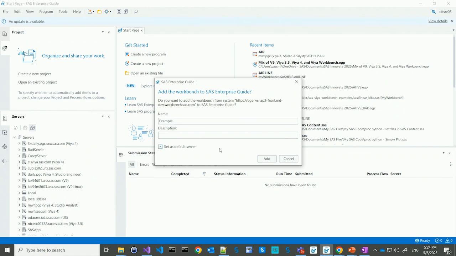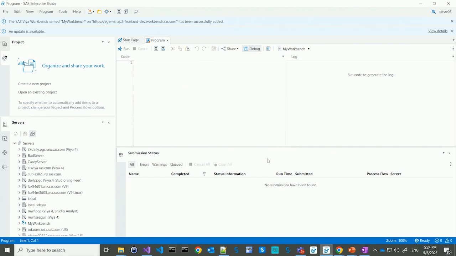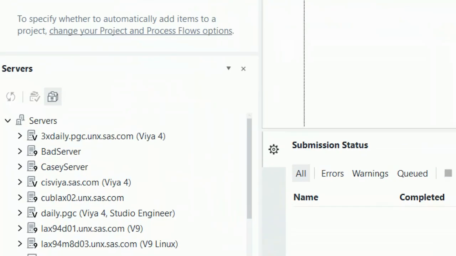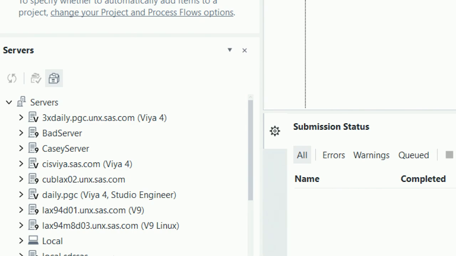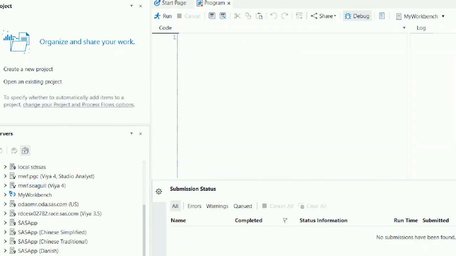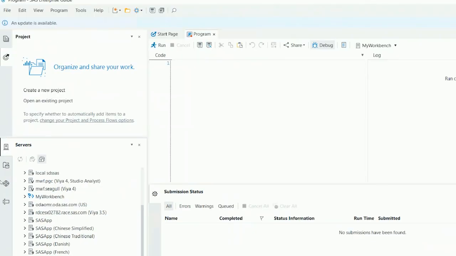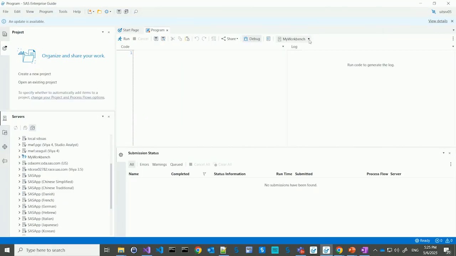is that more than just launching Enterprise Guide, it actually sends over the workspace connection. And so I called it example, but I might say my workbench. And I'm going to set it as the default server. And so when I say OK, it is now added that server definition to my servers pane. You can see it there in the servers pane on the left. It created a new program, and you'll notice in the drop-down, my workbench is now the default server.